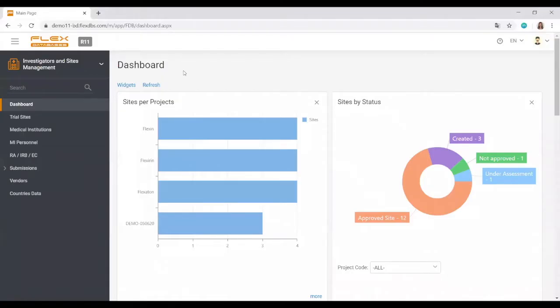Hello and welcome to our Investigators and Sites Management module. It has a lot of information to fit the rest of CTMS modules such as Survey Activity Management module and Subject Tracking and Invoicing module. In this module, you can store data about medical institutions, trial sites, and site staff.